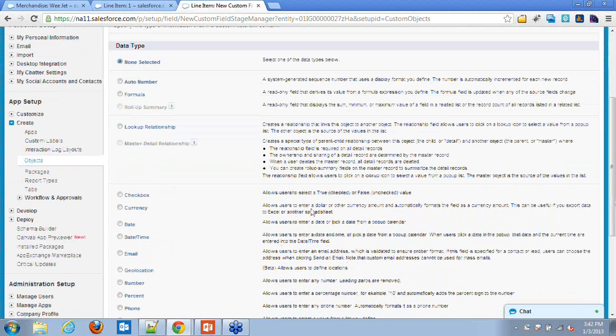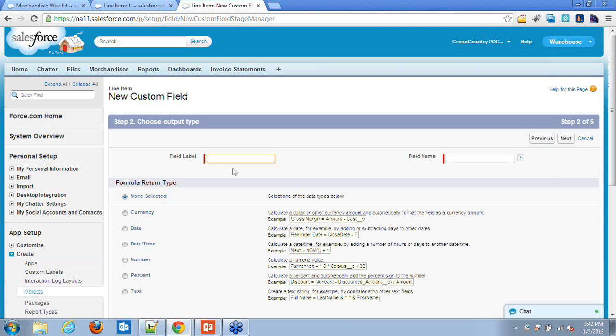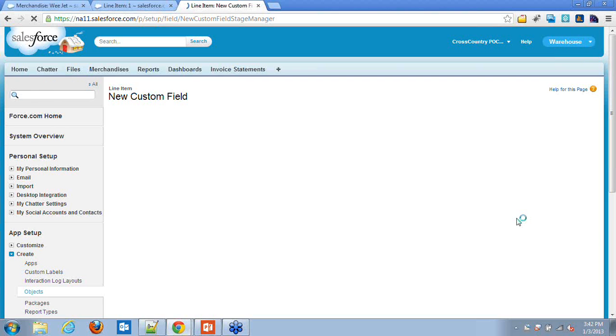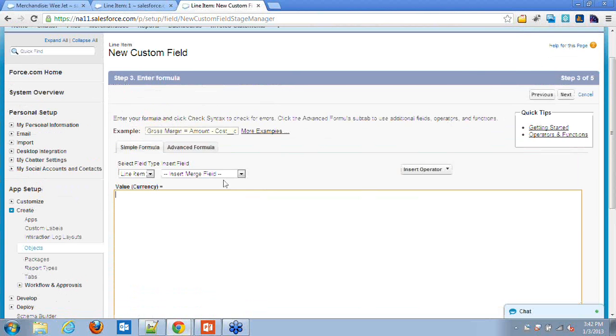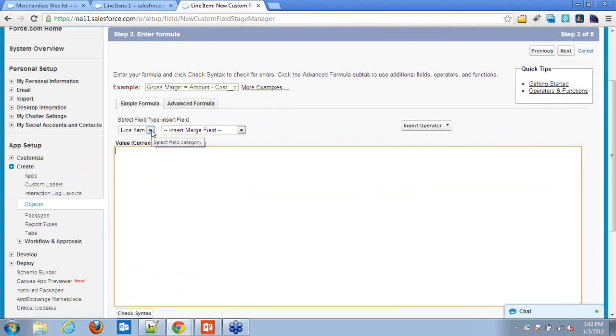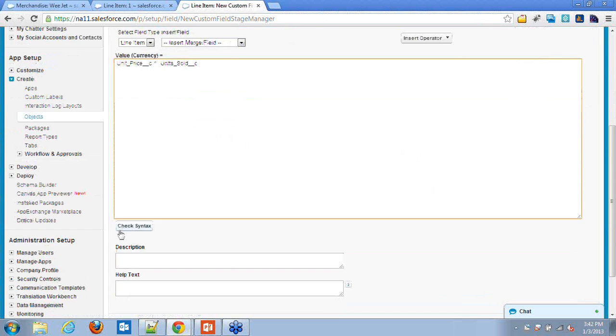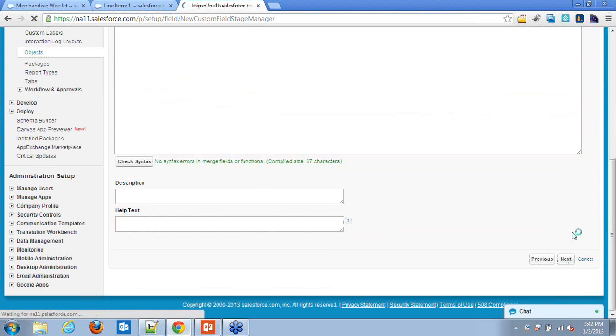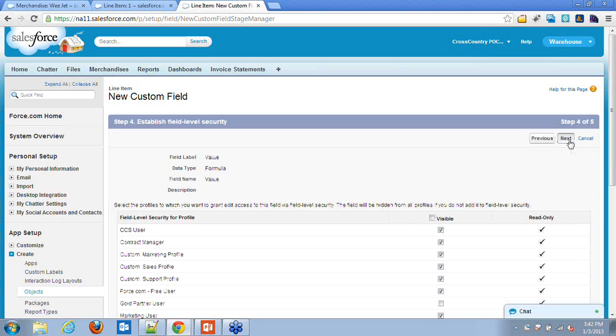So let's create one formula. Maybe value, and type should be currency, 2 decimal places. And here you can see how to build a formula. This is a formula editor. So you have unit price, here are the operators, multiplied by unit sold. You can check the syntax, then go to next, next.